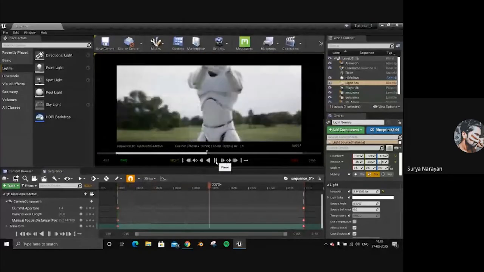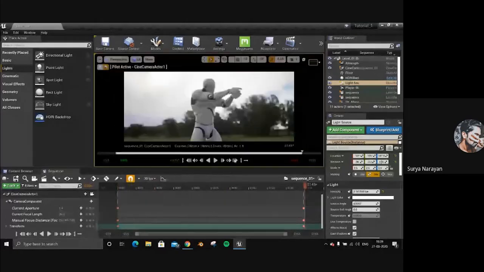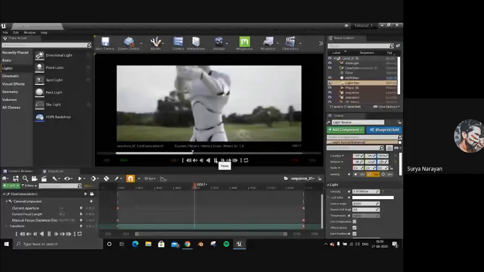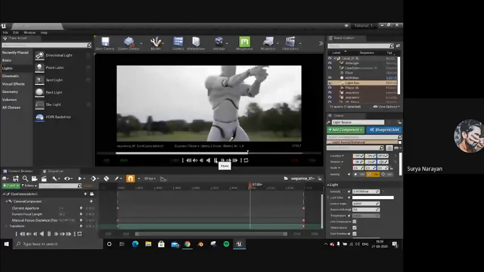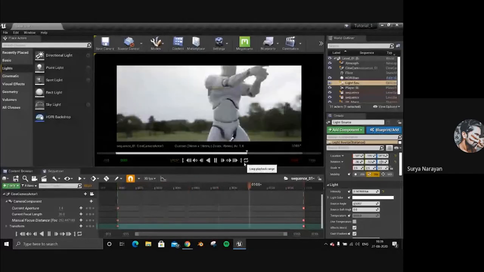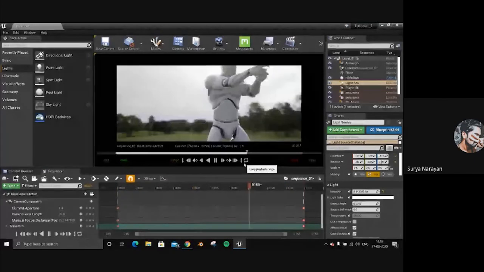I know it's going to be laggy for you guys, but please bear with me. Can't do anything about it. I hope you guys can see the animation on the screen. I know it's going to be laggy, but when you do it, it's going to be super smooth on your computer.